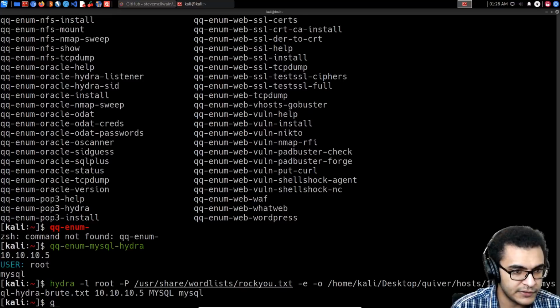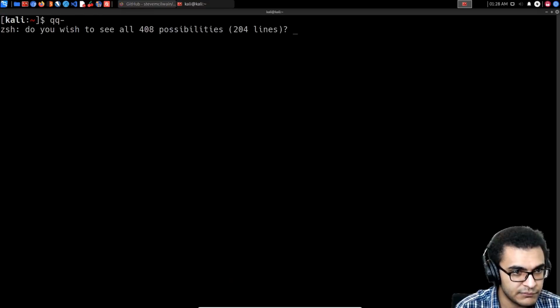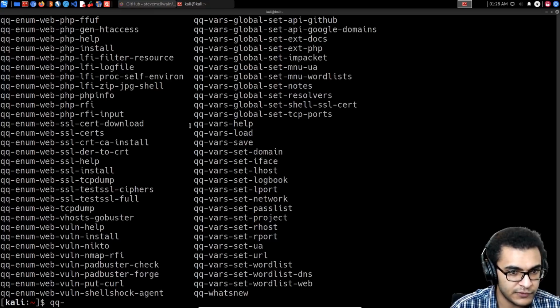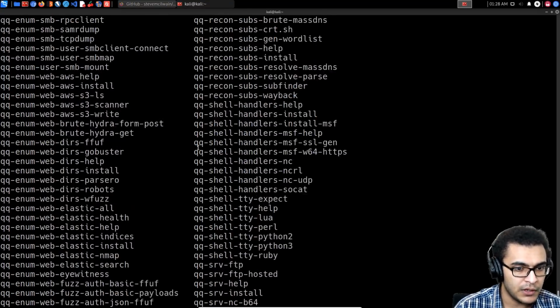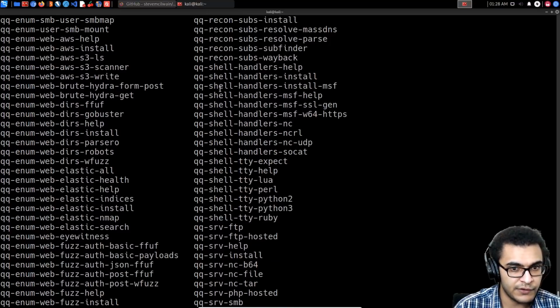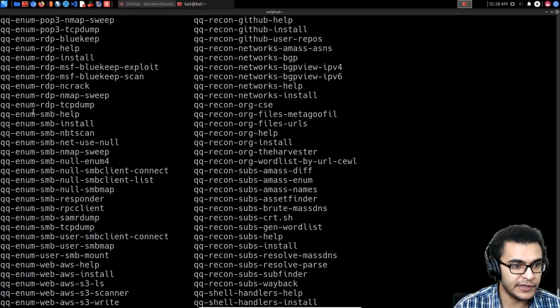So that's enum, right? Now, if I list out the entire list of workspaces, like so, you can see it sorts them out into various namespaces based on their functionality. And the shell ones have been very, very helpful. So, for example, QQ shell handlers NC, that's netcat. You can also set it up with UDP as well. But for example, let's take a look at SMB.